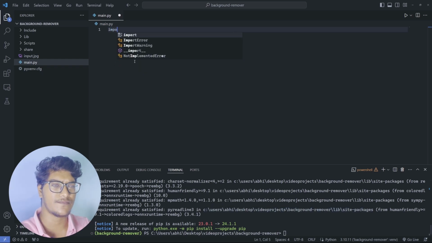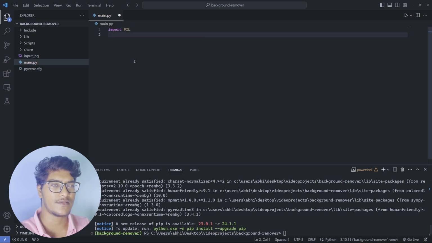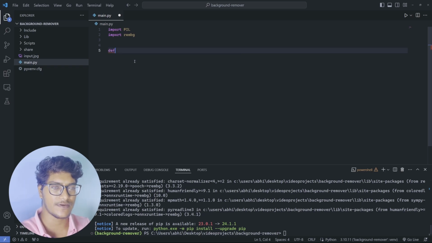The first thing we'll do is import PIL. Then the second one is import rembg. Okay, so the next step is we'll write a function. The function name is remove background. We'll give it two parameters. One is input_path. The second would be output_path.